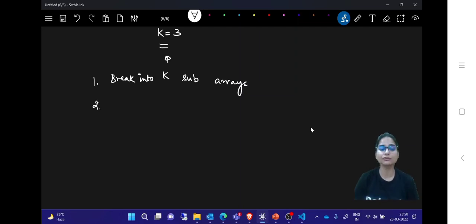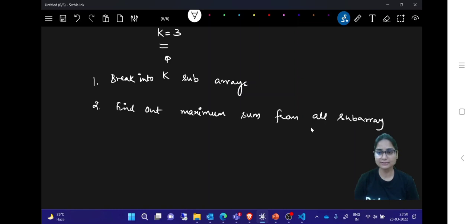Then the second thing which you will have to do is find the maximum sum from all sub-arrays. And you have to pick sub-arrays in a way that they return the minimum sum.